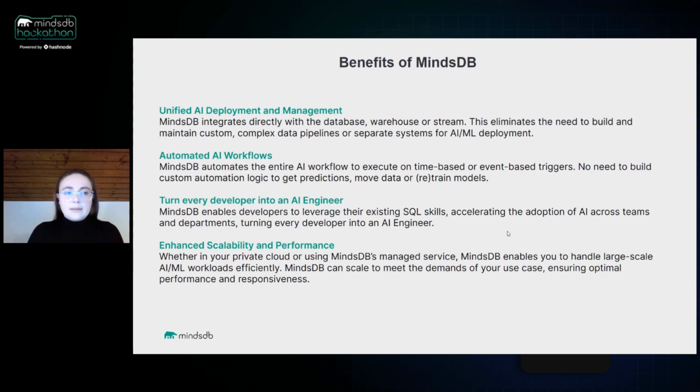MindsDB can help turn any developer into an AI engineer. MindsDB provides 5 development environments that include SQL, MongoQL, REST APIs, JavaScript, and Python SDKs. This accelerates adoption of AI across teams and departments and can help turn any developer that knows one of these development environments into an AI engineer. Furthermore, MindsDB offers enhanced scalability and performance to meet the demands of your use case.